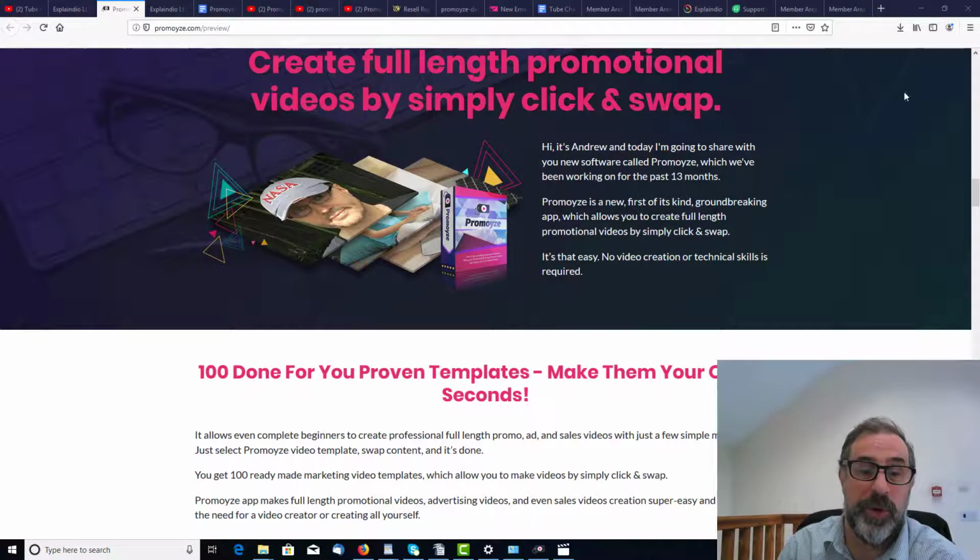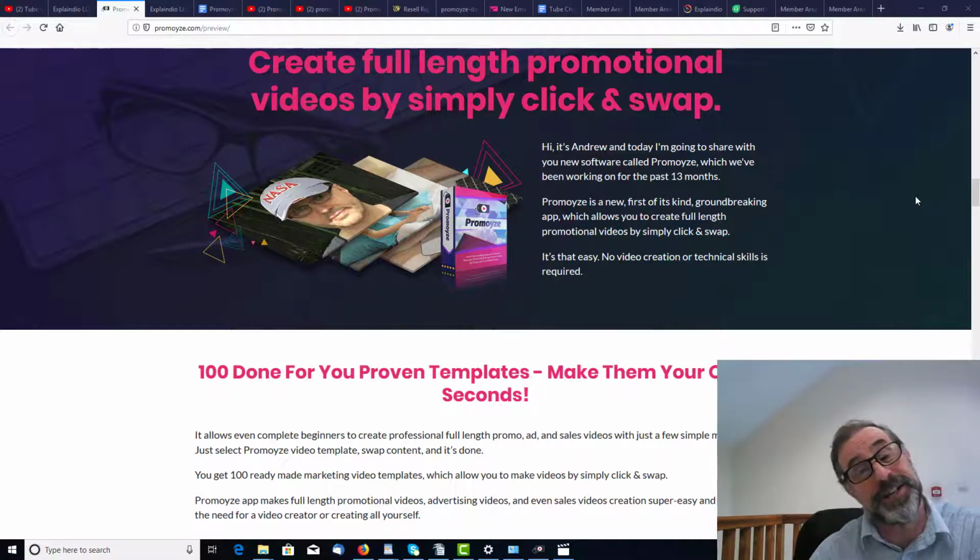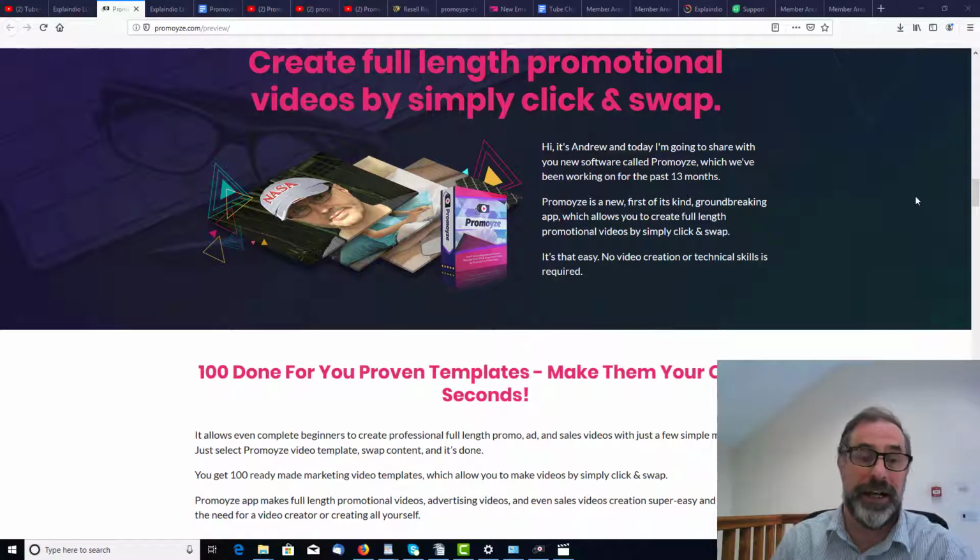So there you go, that's Promoyze. I hope you enjoyed the demo. As you can see, it's very simple to use. And don't forget, videos will rank you higher. They will get you more click-through traffic from YouTube, which, as you know, is the second largest search engine out there, along with Google. I hope that all works very, very well for you.